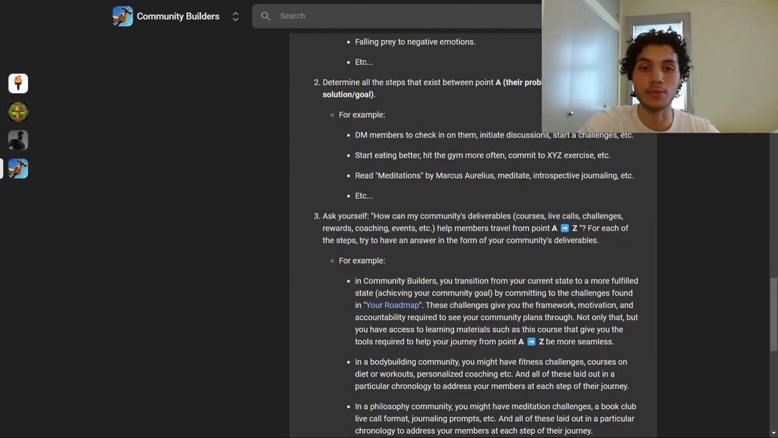For example, in Community Builders, you transition from your current state to a more fulfilled state, which is achieving your community goal, by committing to the challenges found in your roadmap. And the roadmap is an entire course that instructs you how to set up a challenge for yourself that keeps you accountable and essentially ensures that you make progress towards your community building and management goals. And these challenges give you the framework, motivation, and accountability required to see your community plans through.